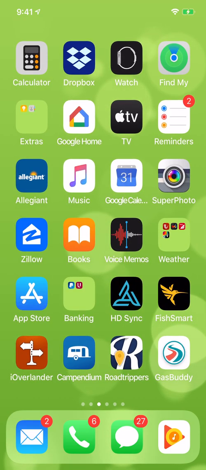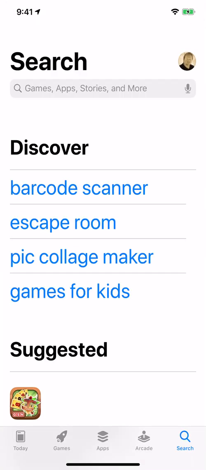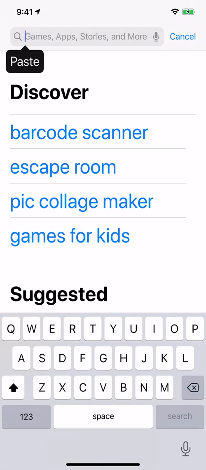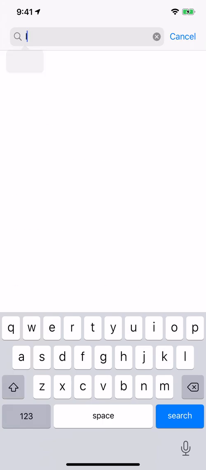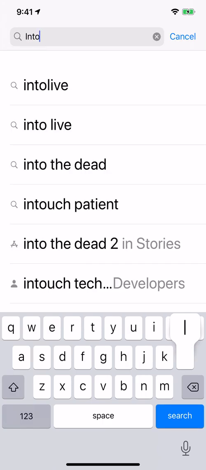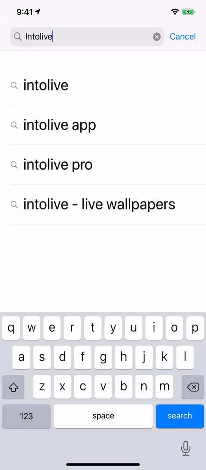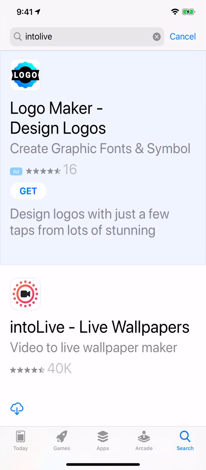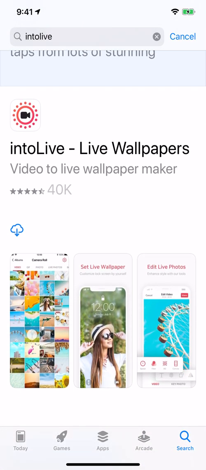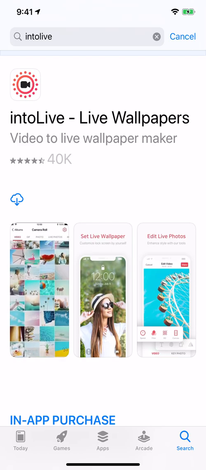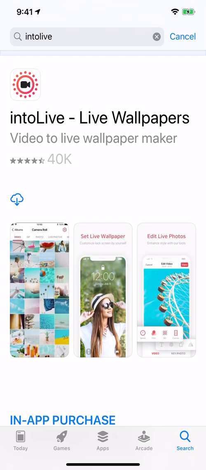I want you to go to your App Store and open it. And then at the search, I want you to type in IntoLive, I-N-T-O-L-I-V-E, IntoLive. It'll appear at the top. Tap it. You may have to scroll just a little bit, but right there it is, IntoLive, live wallpapers.